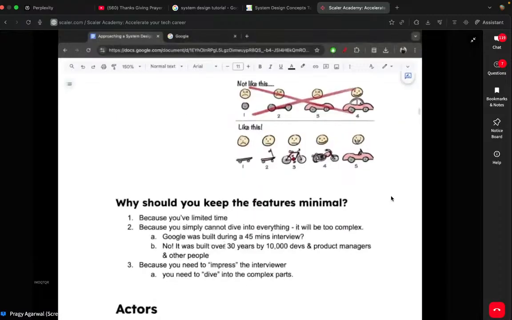See, you are working in a time-bound environment. You have 45 minutes. In 45 minutes, can you actually design the entirety of Google? Do you think anyone in the world can do that? Google has existed for almost 30 years, it's like 28 years old. For the past 28 years, some of the most brilliant and smartest people in the world have worked together to build the Google infrastructure.